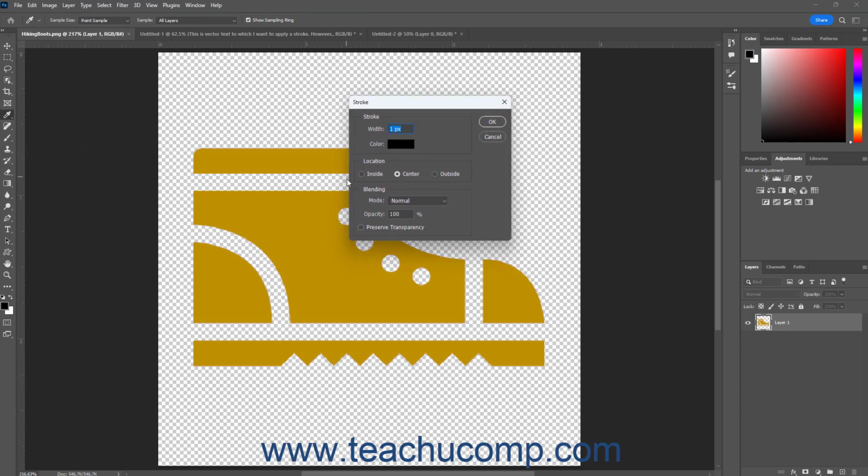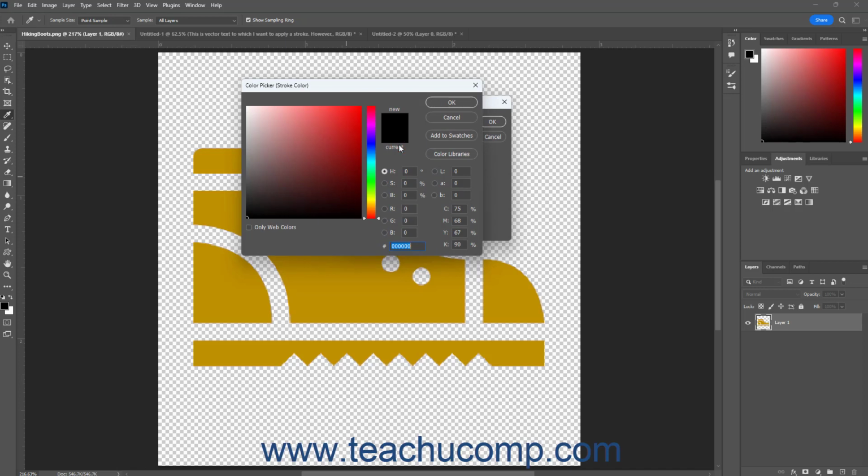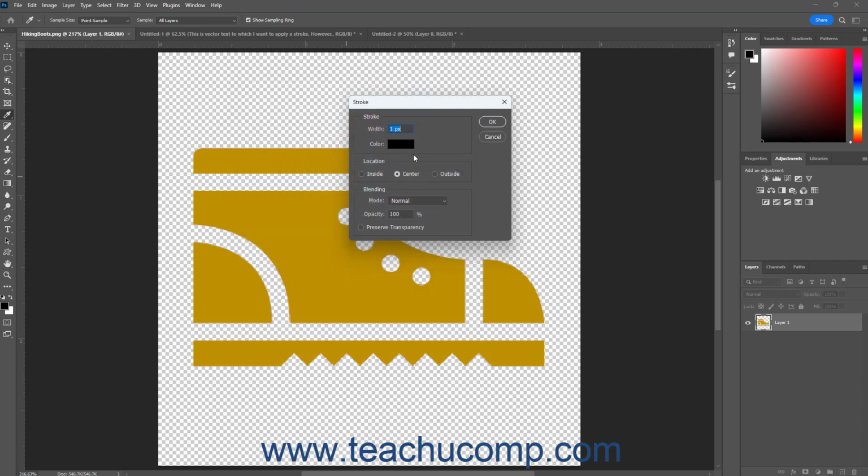Type the pixel width of the stroke to apply into the Width field in the Stroke dialog box. The stroke applies the current foreground color choice by default. To set the stroke color, which also changes the current foreground color choice in Photoshop, click the Color Sample to open the Color Picker Stroke Color dialog box. Then select the desired stroke color and click the OK button to return to the Stroke dialog box.